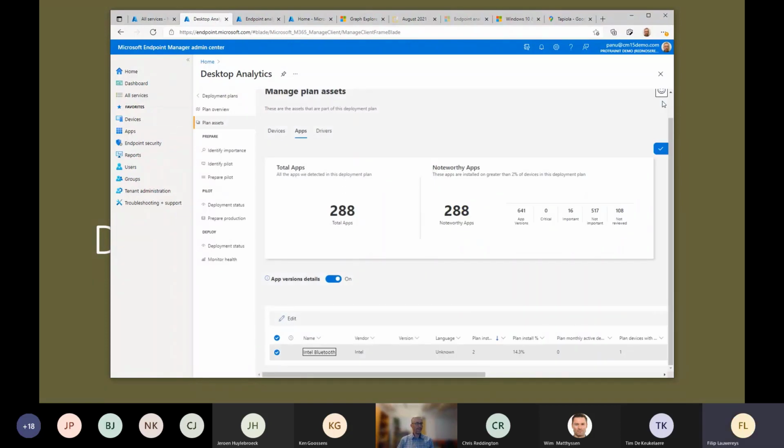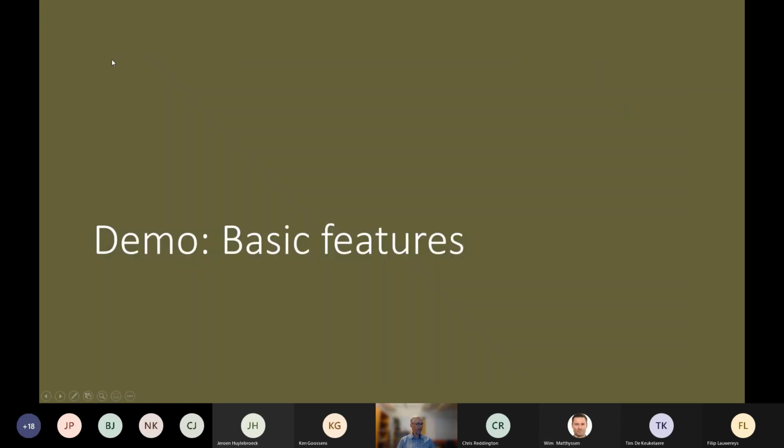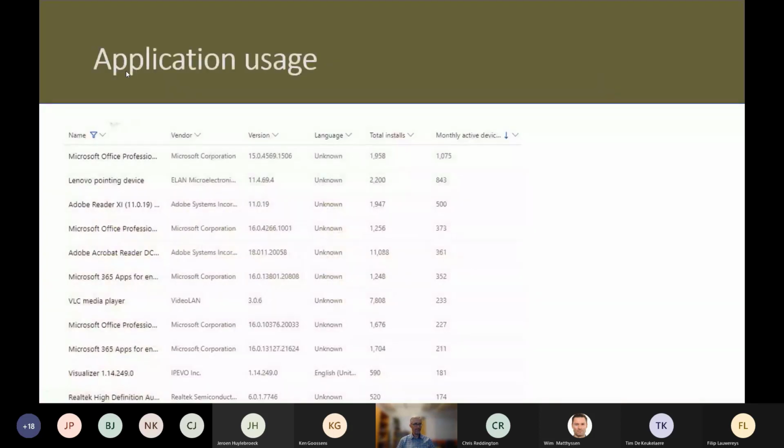So what do you get from here? You can get this compatibility information against different versions. You get application installation accounts, you get monthly active usage. So let's then go a little bit further.